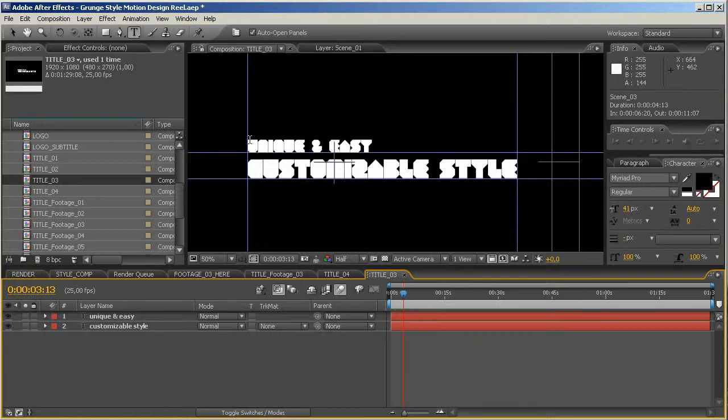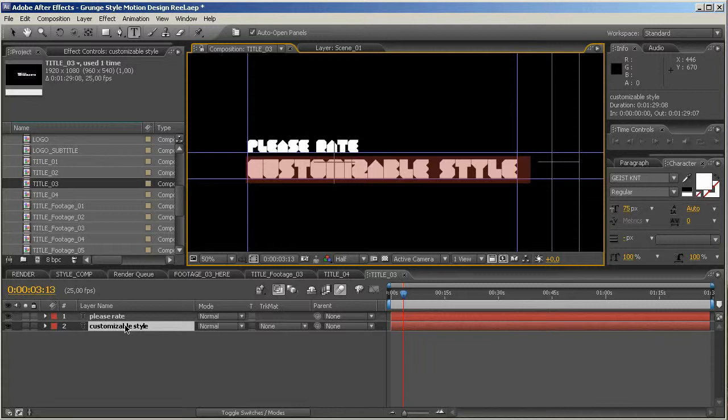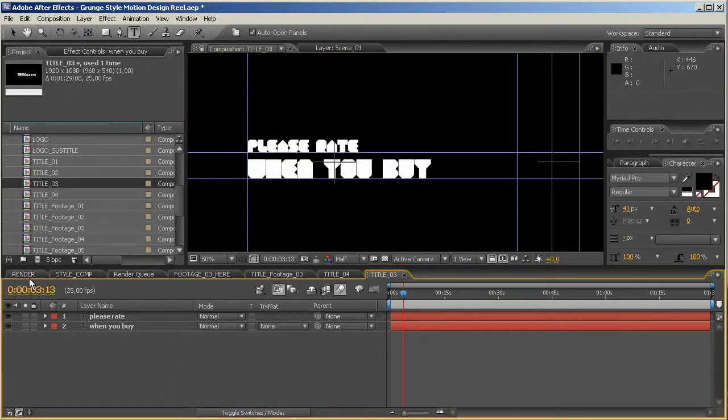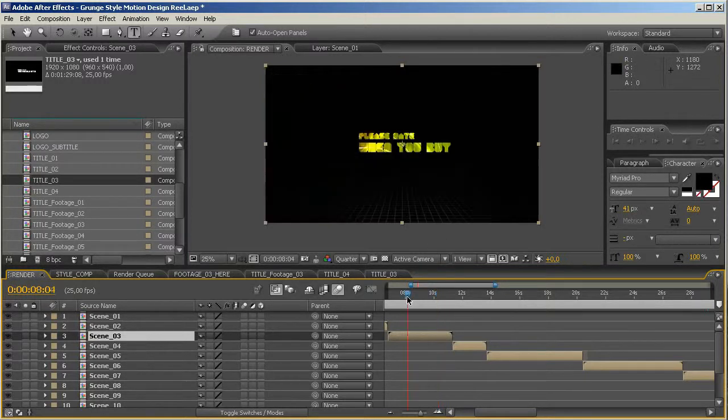So the same customization as in the other title works here too. You just double click on the text you want to edit, and then you enter your text. Please rate the template when you buy it. That's always what I want to tell my customers. And you see everything is updated now.